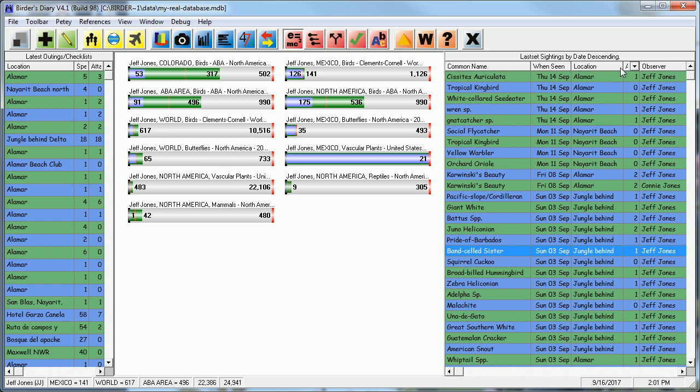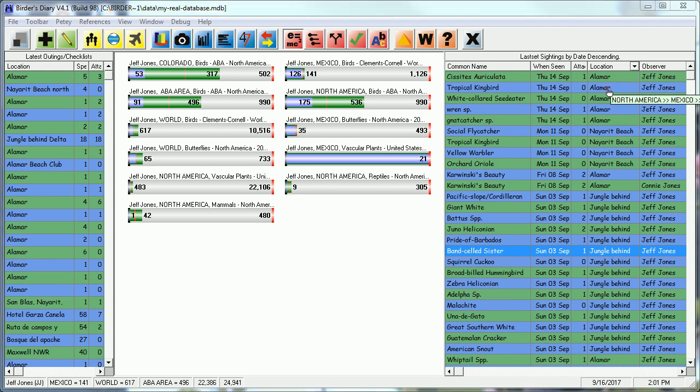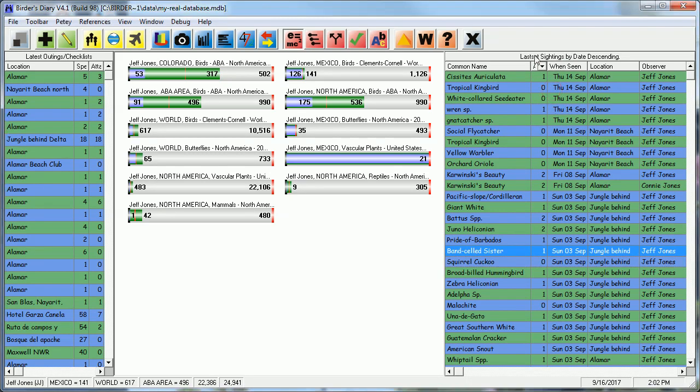Oh, wait a second, I wanted attachments to come after when seen. So let's pick on that and let's swap that with location. Now you've got common name, when seen, and so on. It will remember all of this, your settings, and you won't have to do it again. Me personally, I like attachments here first, and then I like to see either date or location.